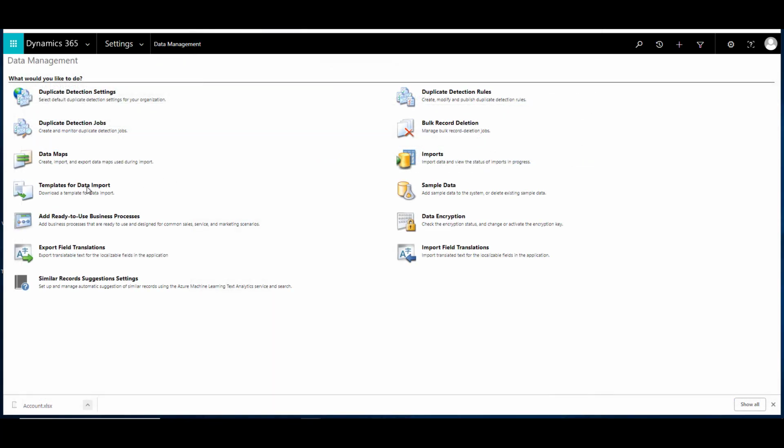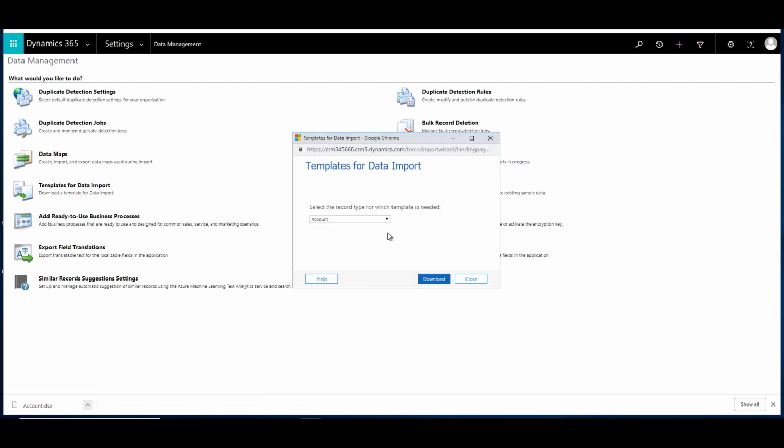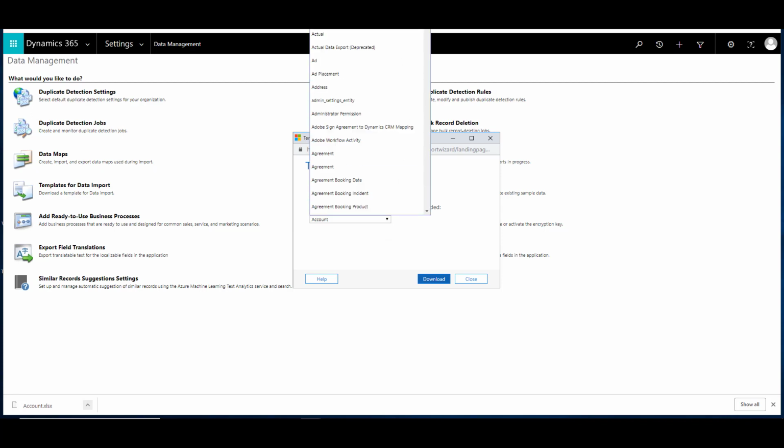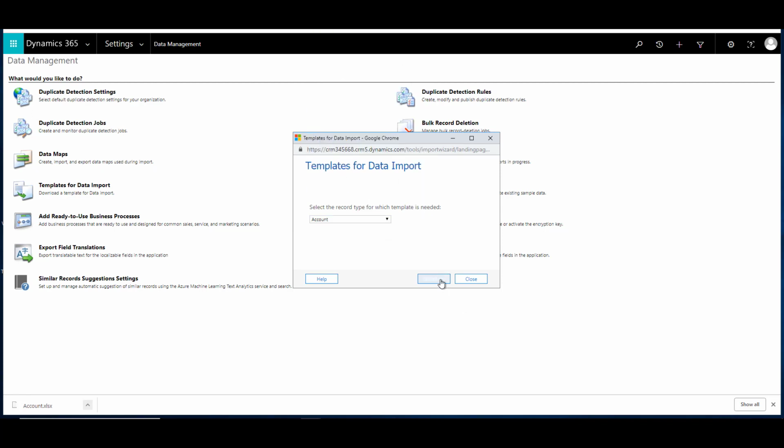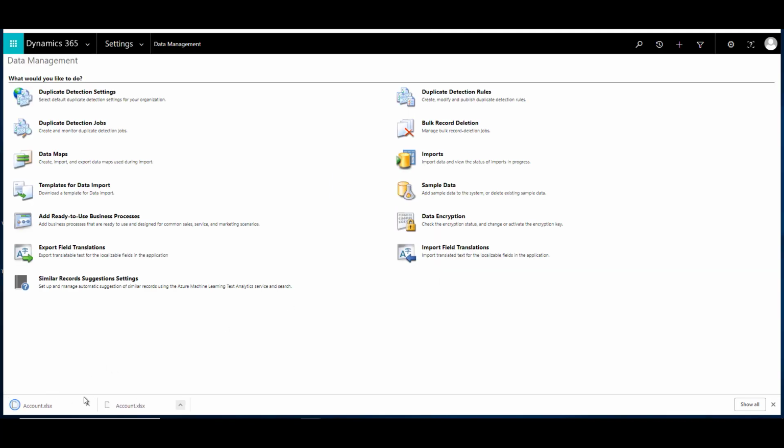Next is templates for data import. So Dynamics 365 provides a facility where you can download templates for various entities that you want to import in bulk. So what you can do is select the entity that you want to import, for example account, and then click on download. What it does is download the template in Excel format, where you can fill up all your data and then use the import functionality to import that data in Dynamics 365.